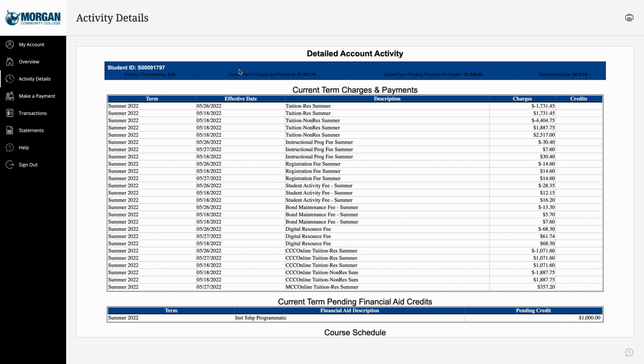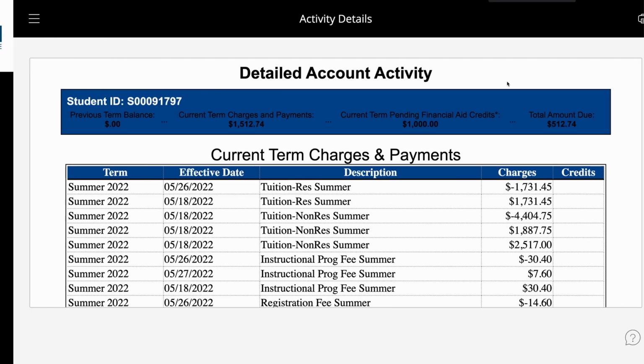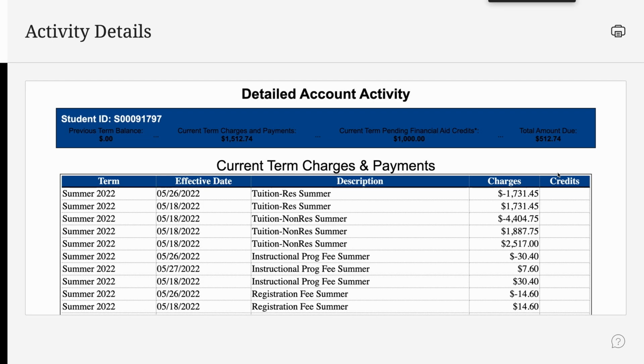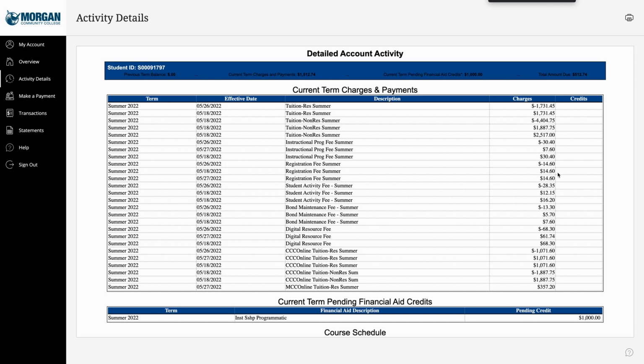Now this is actually done for you in this top blue bar, but it's really low contrast. I'm going to go ahead and zoom in so we can see it. And you can see that the current term charges and payments for this student is around $1,500. And we saw that the pending financial aid is $1,000. So the actual amount due is $512.74.